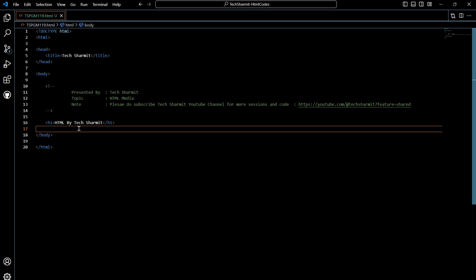So here you can see I have just noted down the basic HTML code, which includes one title in the head section and one heading, which is written as HTML by Sharmit. Now as usual, today also there is one question for all of you. Today's question is, why do we use the preload attribute with the video tag, and what all possible values are there for the preload attribute? Please do share your knowledge in the comment section for this question so that others can take a reference from it.